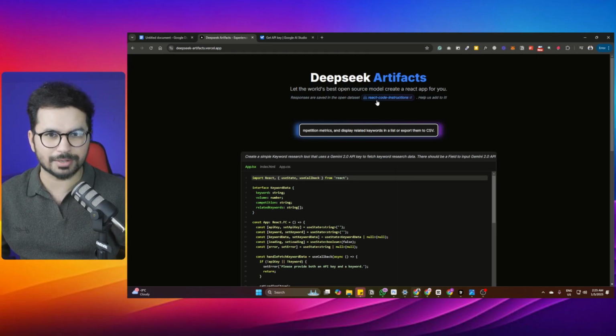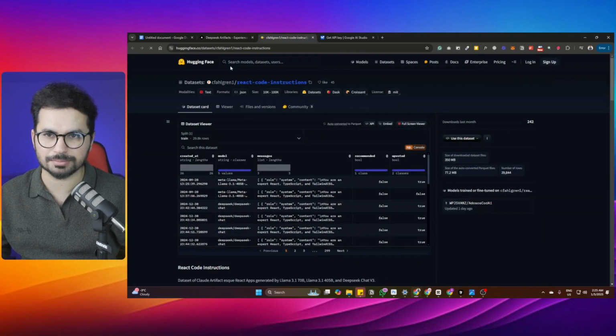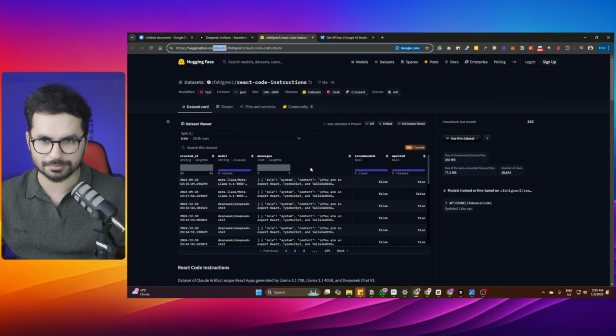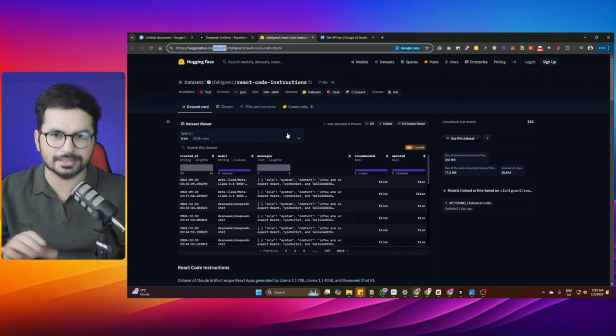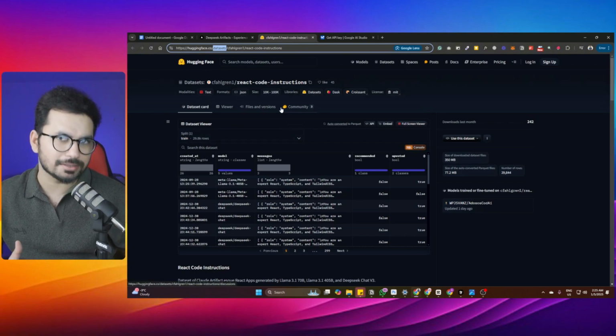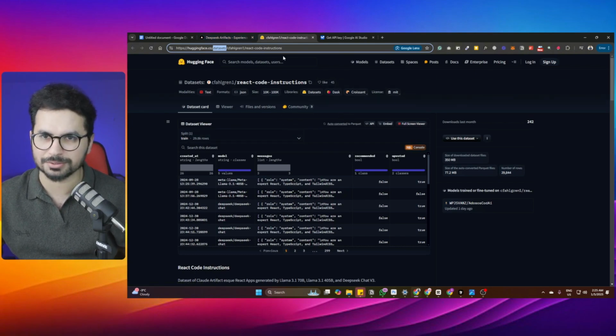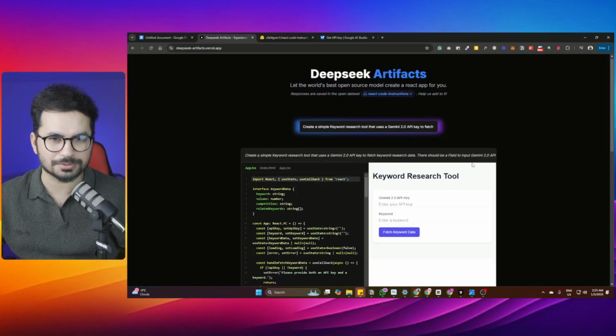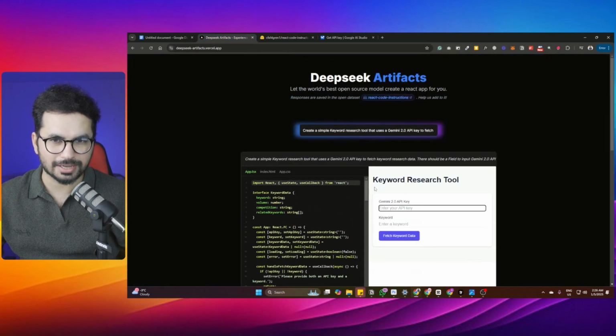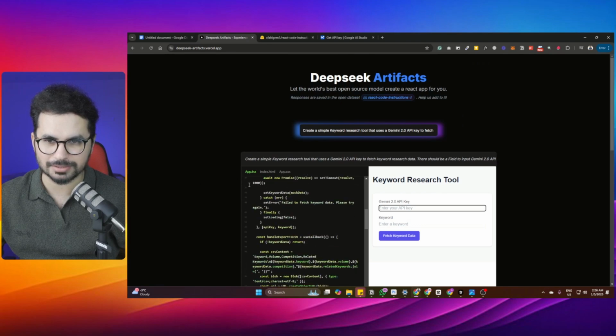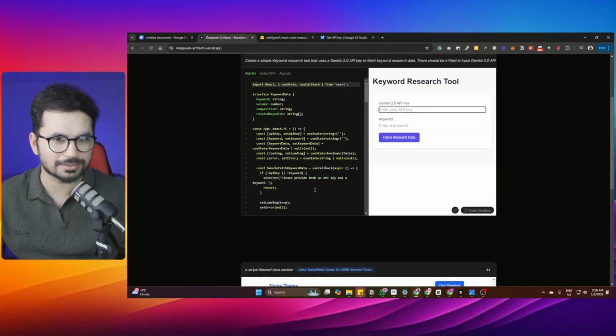One thing that you should keep in mind is that responses are saved in an open data set, which is a Hugging Face data set. So this is open source, and the responses are saved in this data set. If you're building something very secret, it's probably not a good idea to use this, but it's open source, so okay, fine. It has created a basic tool with the app.tsx file, which is in TypeScript, index.html and app.css. These are only three files that it has generated.